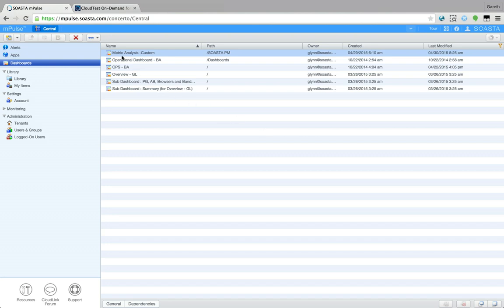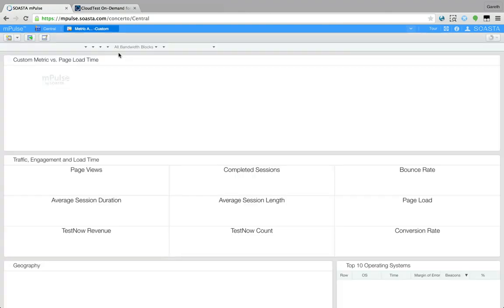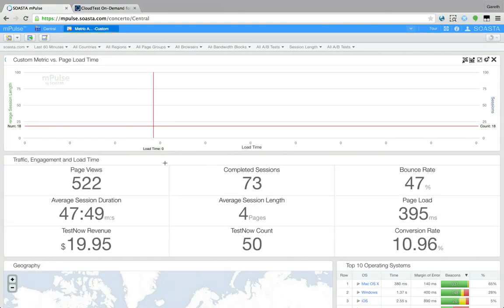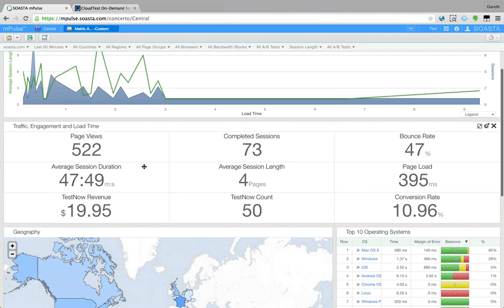I'm going to open this dashboard, Metric Analysis Custom, which is a custom dashboard. And what we'll see in here, along with lots of other information, we can see in the center of the screen here we have some of our metrics coming through, both standard metrics such as bounce rate and session length and session duration, but also our custom metrics that we've just defined. So we can see test now revenue, we can see it as a currency figure, we can see test now count, and we can see our conversion rate. Importantly, these are the types of metrics that you can now tie back to the performance of your site and really understand how the user experience and how the system performance is impacting on the specific metrics that are appropriate to your business.